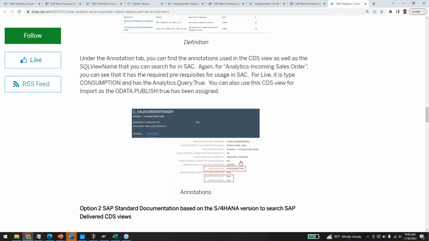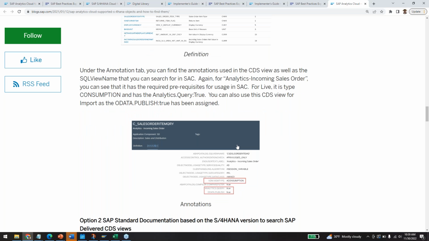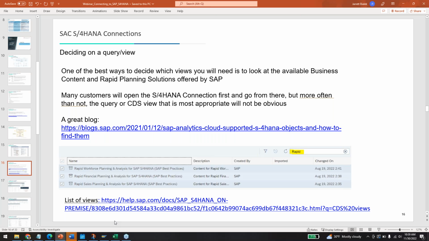It also mentions some of these parameters. This is one thing I really want to draw your attention to, because if you look at the screenshots of the two journal entry item views side by side, the A underscore journal entry item basic does not have OData publish equals true, and does not have analytics query equals true in the annotation. So if you were searching for these and this is where you started, you would not pull up that view. It wouldn't meet your criteria, and you'd immediately discount it even if you saw it. I want to show you what that looks like.